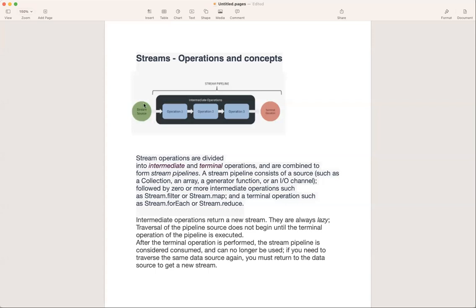Streams are nothing but they have a source. They operate on data, perform some operations, and then have a terminal operation, which will give the result and terminate the stream. The operations are divided into two: intermediate operations and terminal operations. Together they are called stream pipelines.